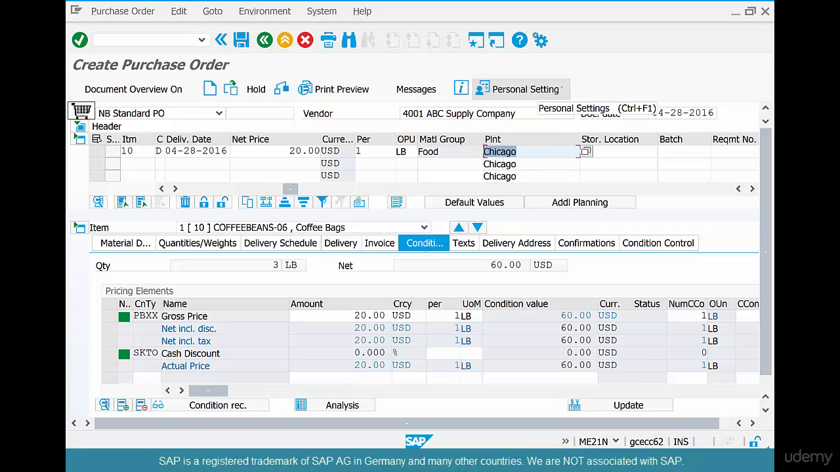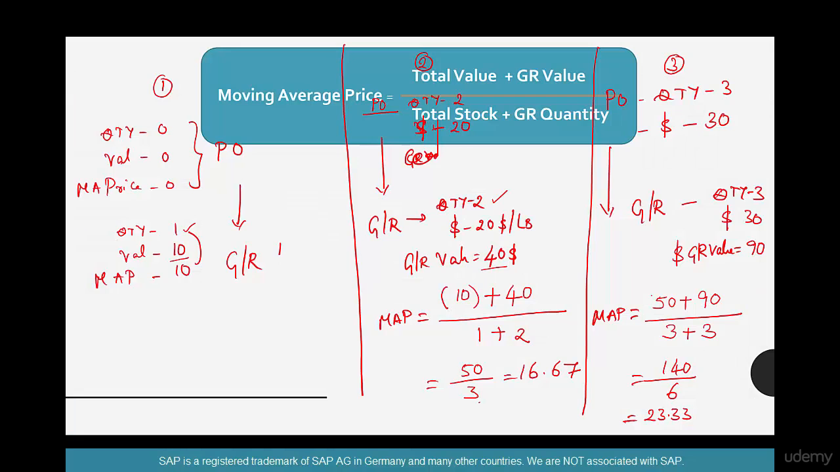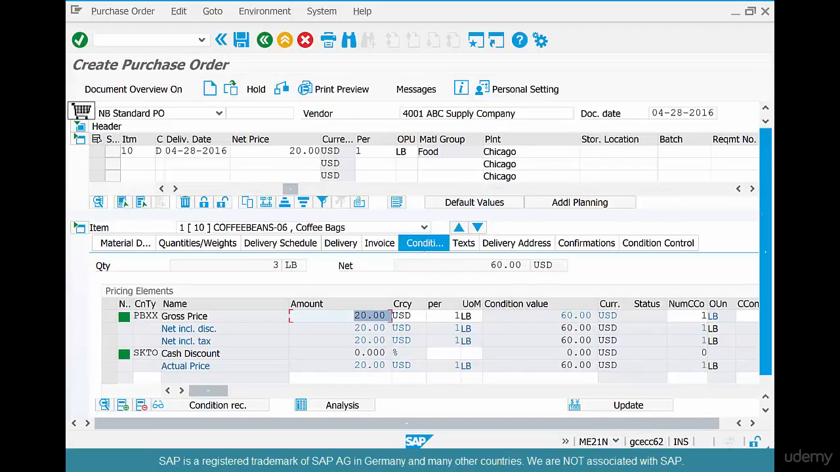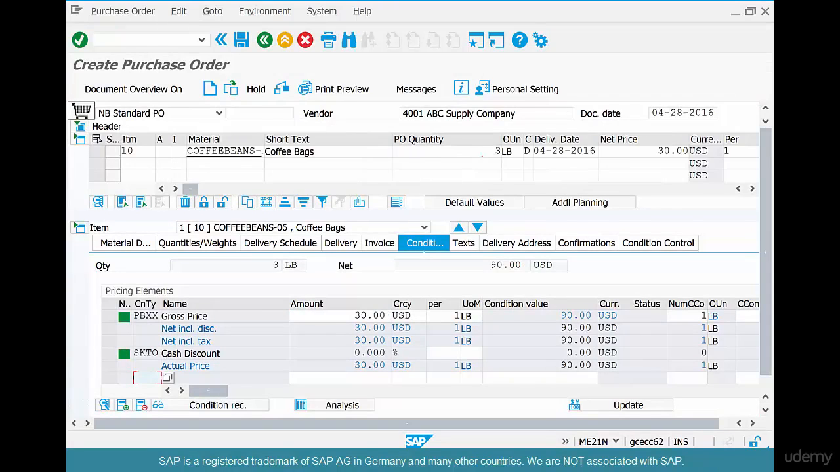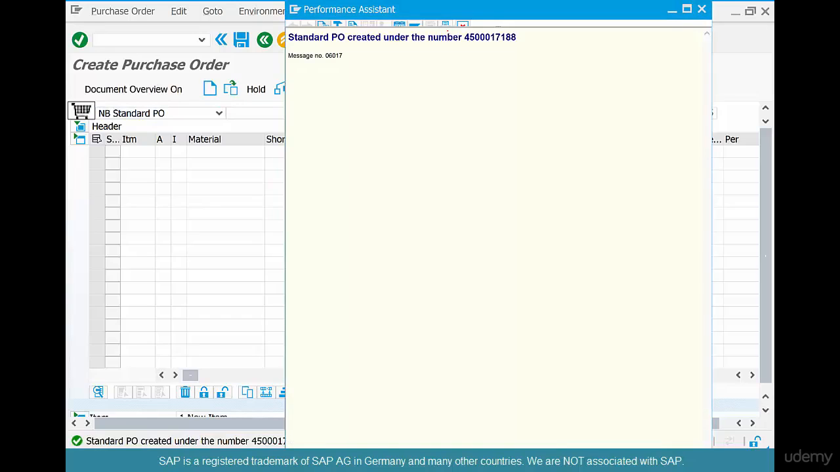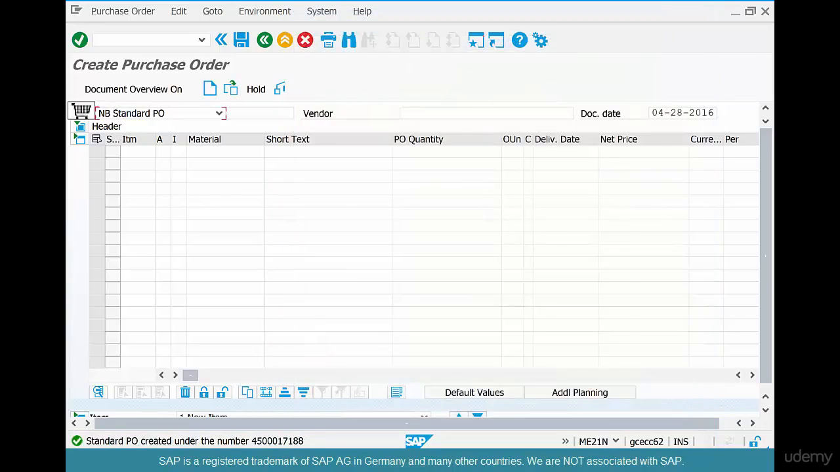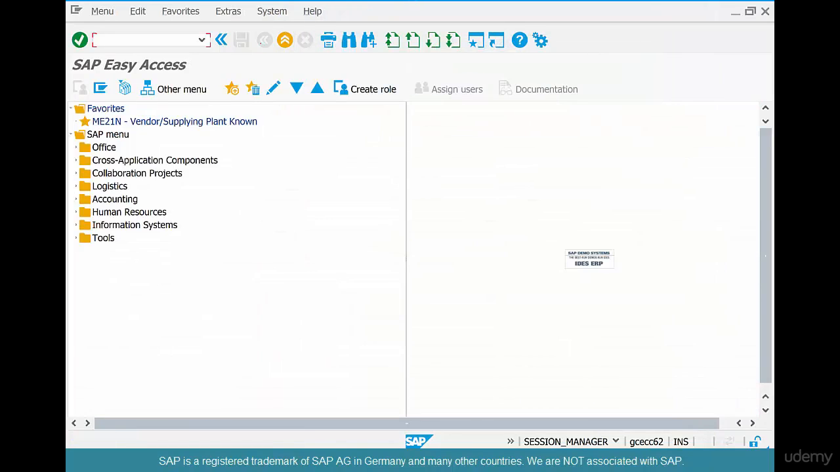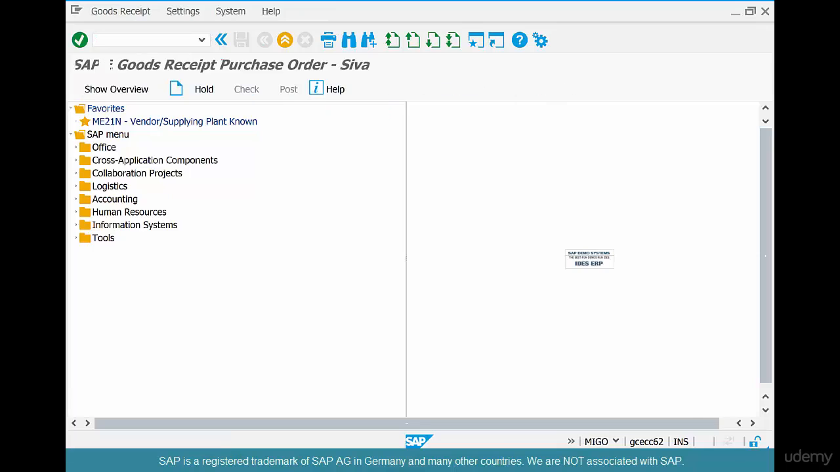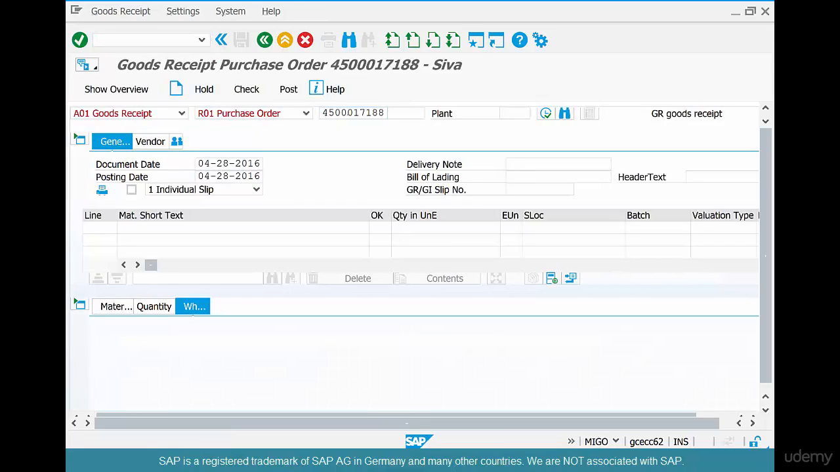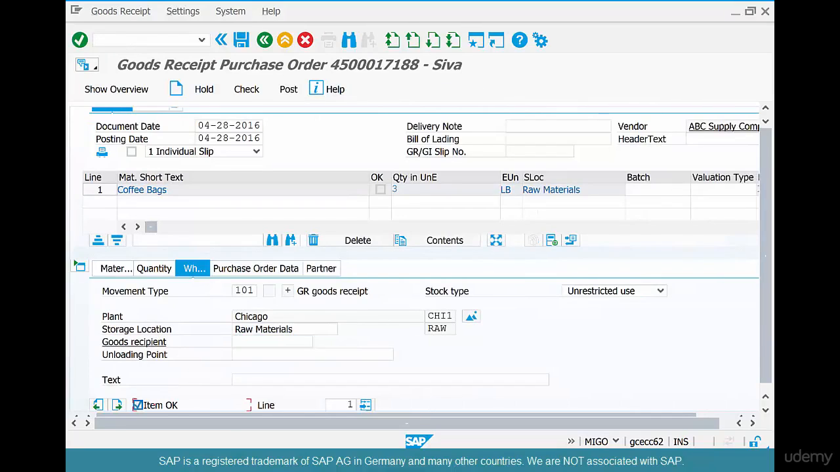Now what were we trying to do overall? We were trying to create a new purchase order and see the effect of the price. So what was the price that we wanted to try? The price that we wanted to try was $30 for a quantity of 3. So let's go put $30 here. And the quantity is 3 and click save. So go to the PO, save the PO, and quickly do a goods receipt. MIGO. Paste your purchase order, and we're going to put it in the storage location of raw materials. Click item OK and click save.